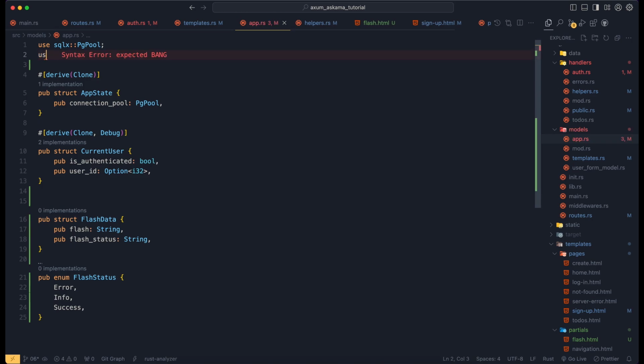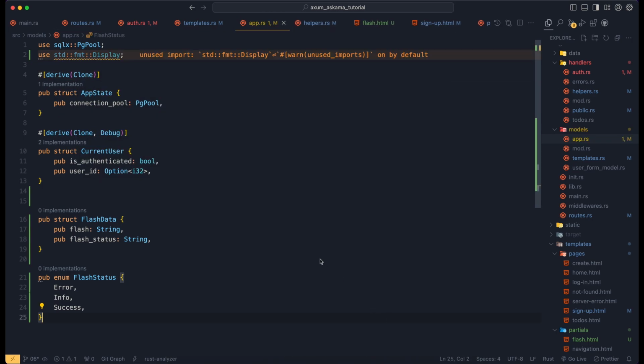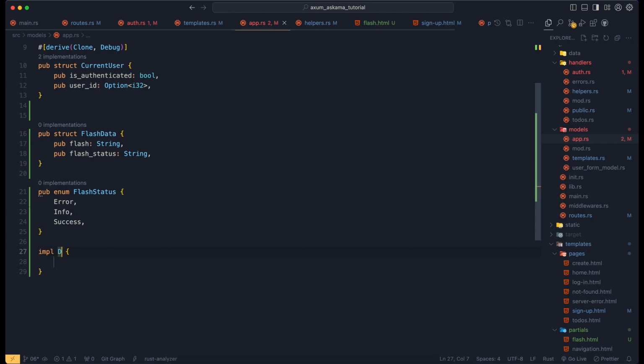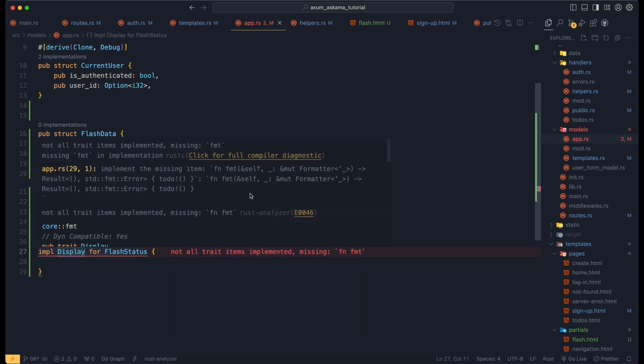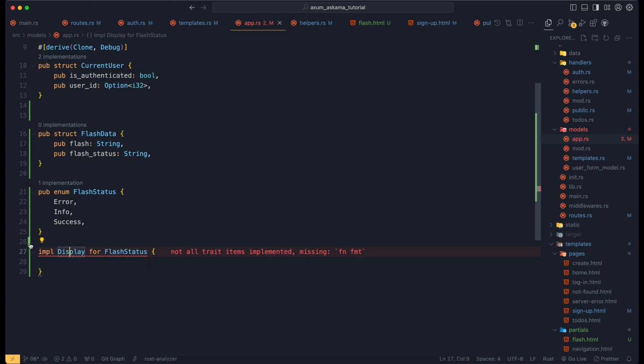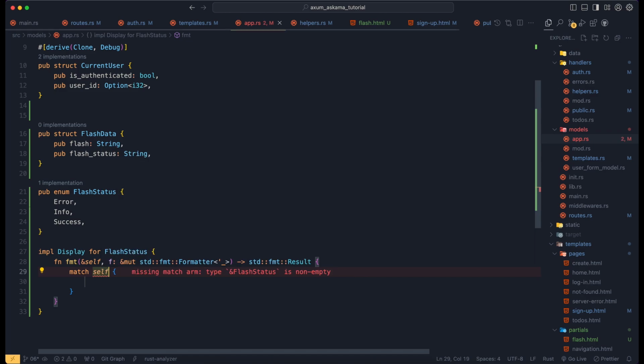First import display trait from std::fmt. And then implement display trait for FlashStatus. Now we have to overwrite a function called fmt. So inside this function, we are gonna match on self, which is the FlashStatus object. Inside that, we get access to all three enum variants or arms.